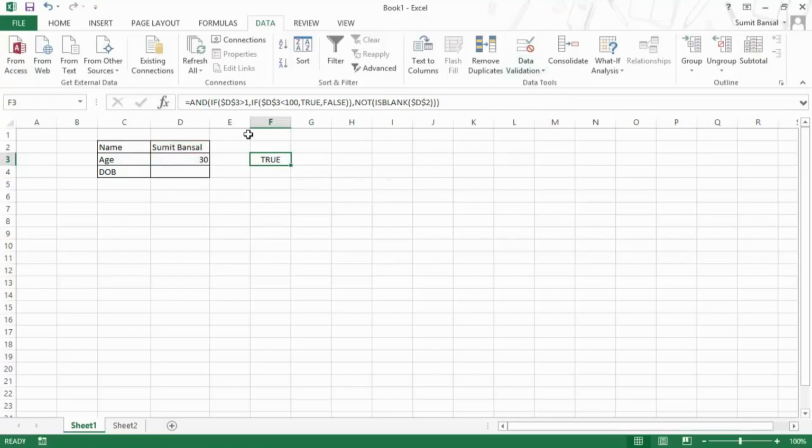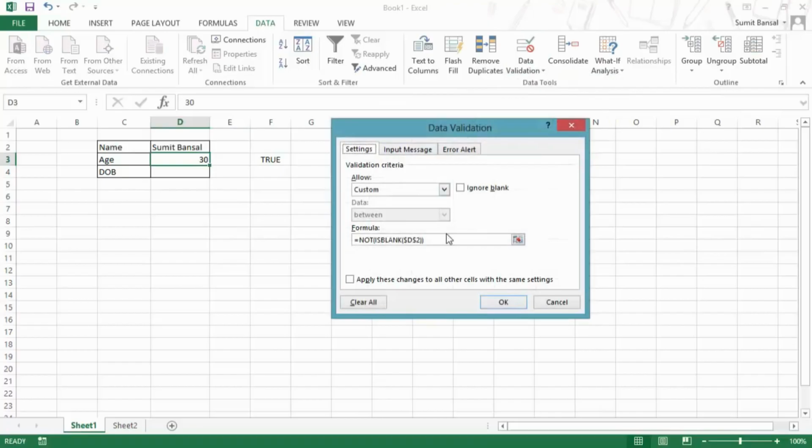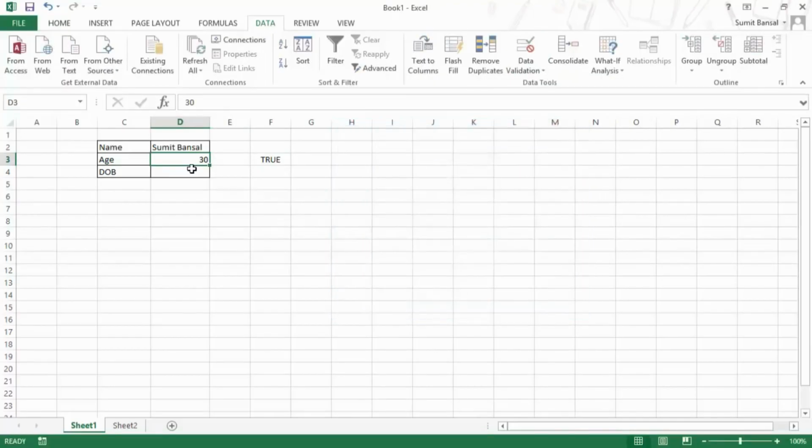and I would go to data validation. I would select this cell, go to data validation. In custom, I would type this formula and hit OK. Now if you try and enter something here, so for example, let me delete everything. If you try and enter age here, it will not allow you to do that.